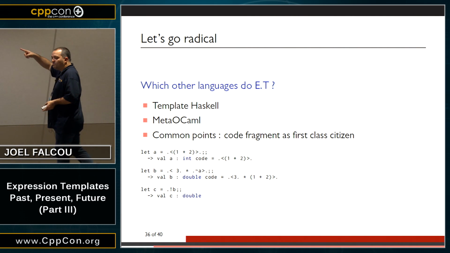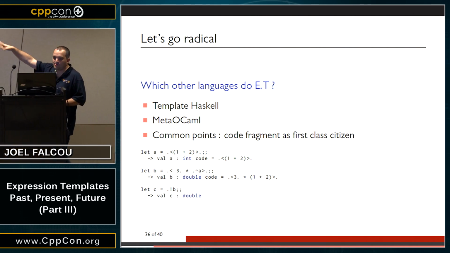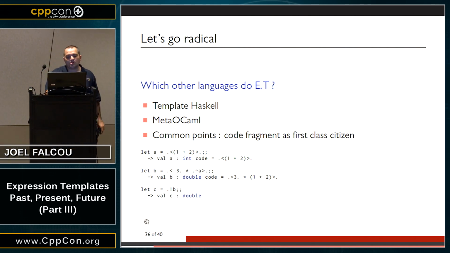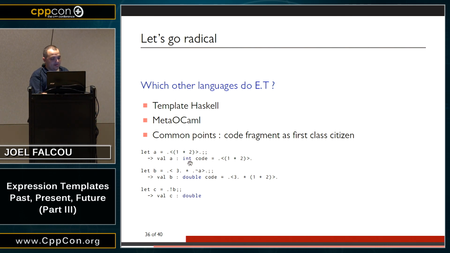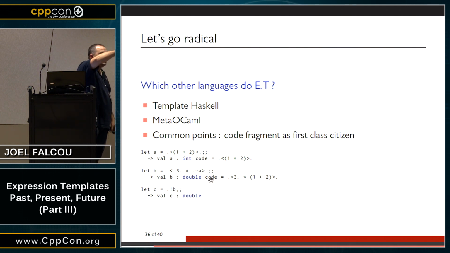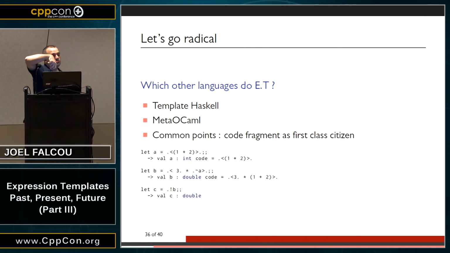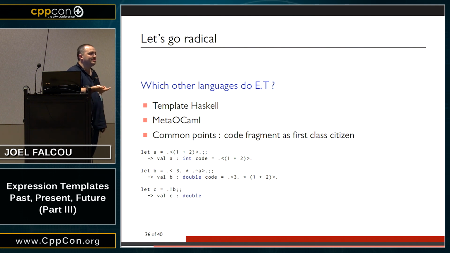So that's the example I have there, in MetaOCaml. I just built a code containing 1 plus 2, and the type of this is a code returning an int. That's this dot bracket stuff that does this. You have a dot tilde that says, take a piece of code and expand it inside another one. So you can combine pieces of code. And when you do dot bang, it takes a fragment of code, compiles it, and gives you the result at runtime.